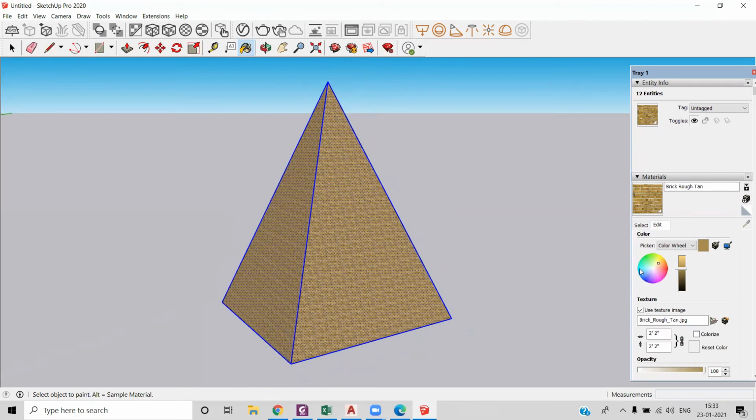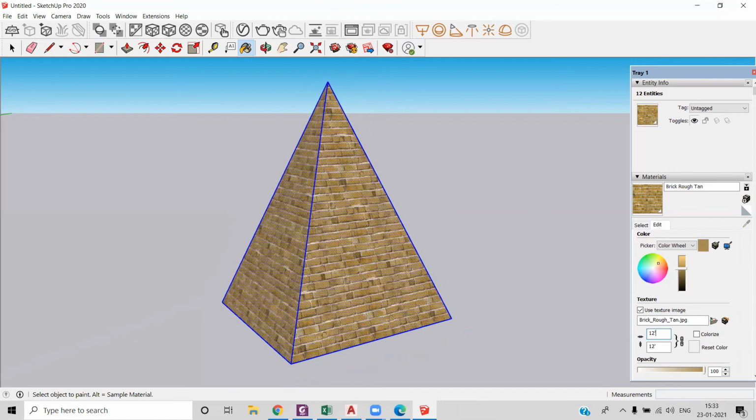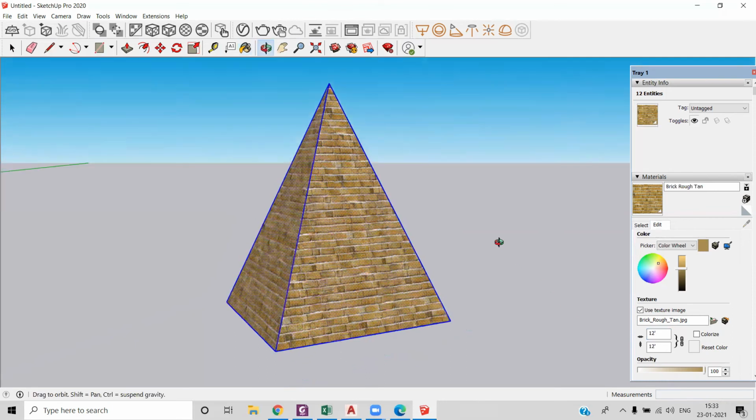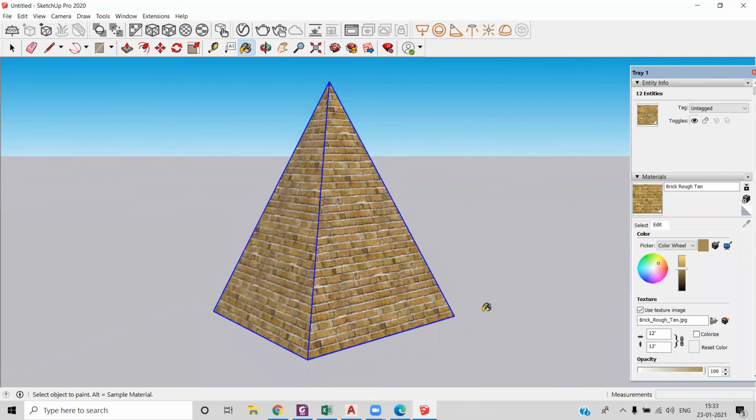And how can I do that? I will just go to edit and then I will change the height. So let's make it 12 feet. And you can see we have a decent pyramid with us.